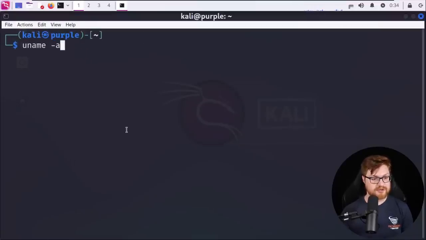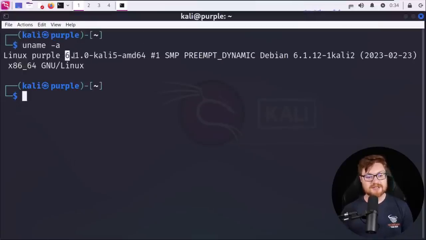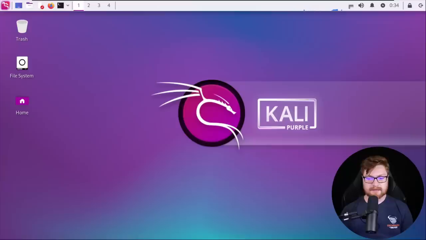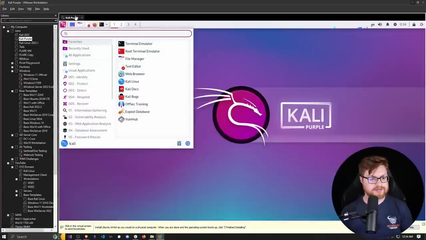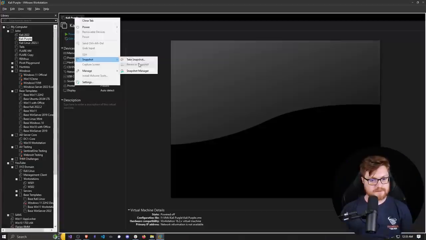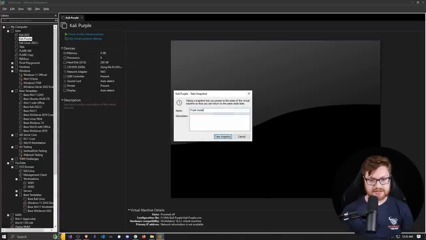One of the very first things to note is that the kernel version is the new and updated 6.1.0. So that's pretty awesome. Hey, working with the latest and greatest kernel versions here. And actually, before I dive into anything, I do want to create a snapshot now that that has been fully created here. Take snapshot, fresh install.